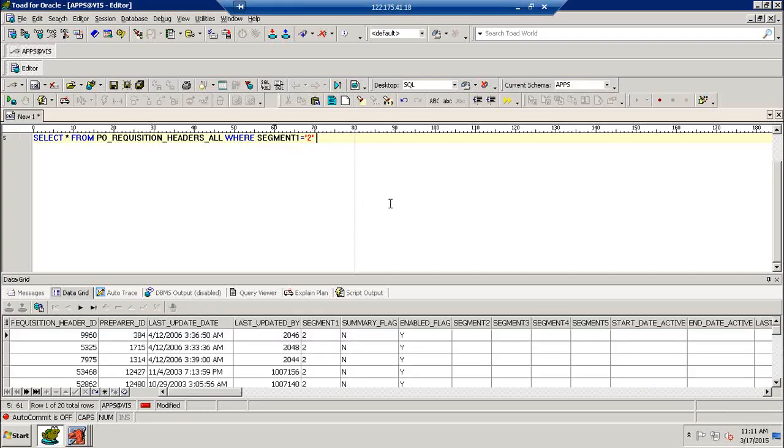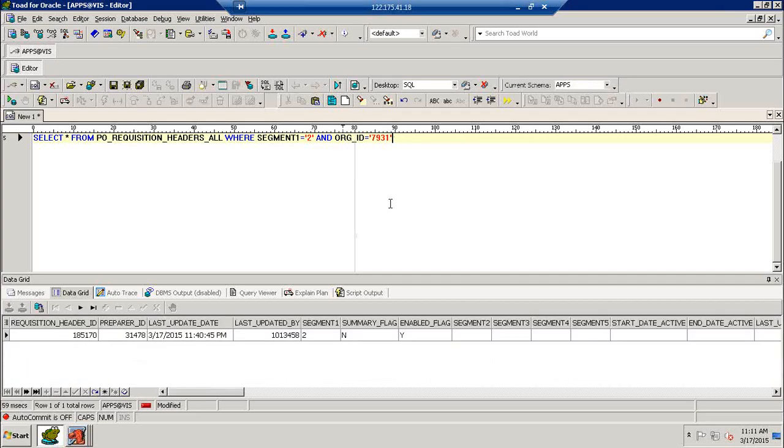So we have so many records which are having the same requisition number. So now we are giving the ID equal to 7931. So here we are getting a proper requisition number, and the status is shown as approved, authorization status.